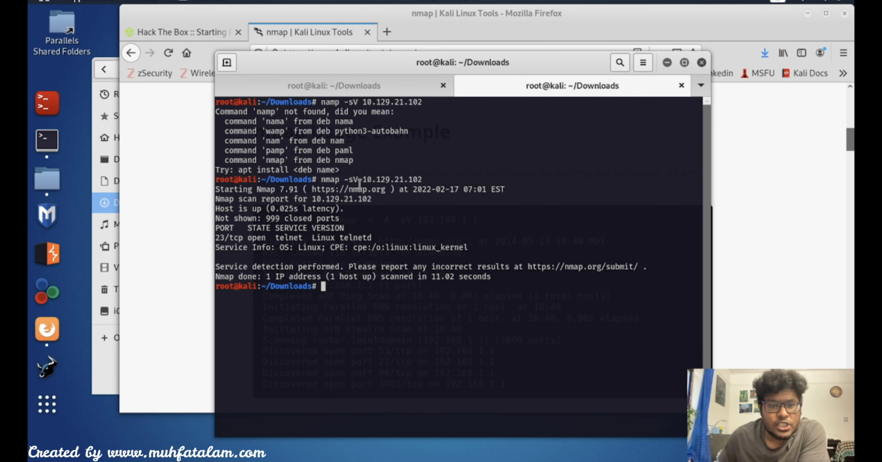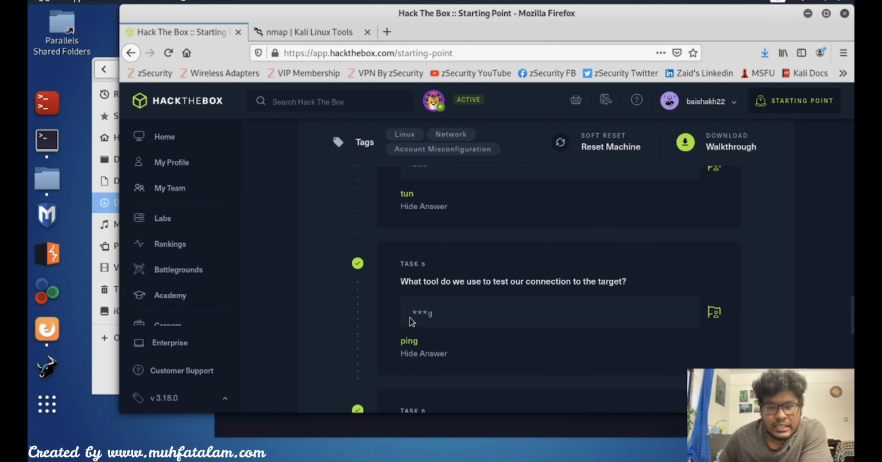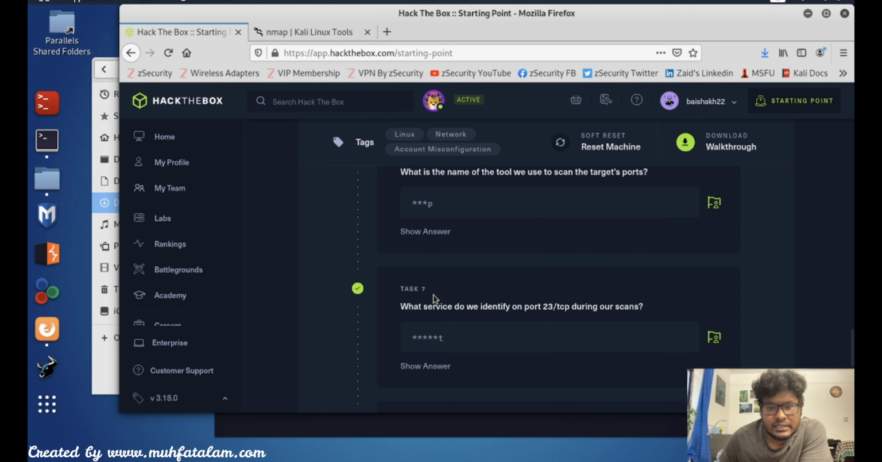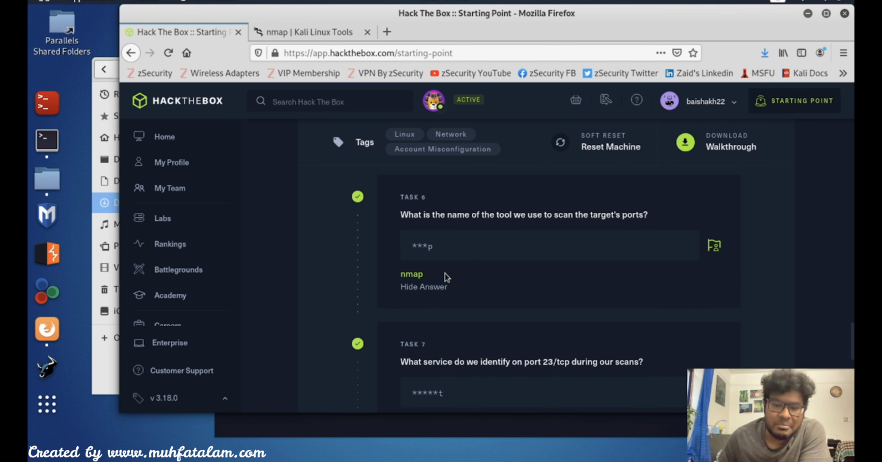Okay, it's done. After nmap, we saw a lot of stuff here. You see port 23 is open, and it's a Linux telnet machine. So 23 is open. What tool do we use to target the port here? It's nmap.